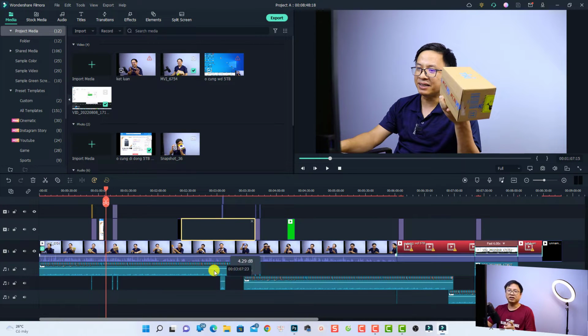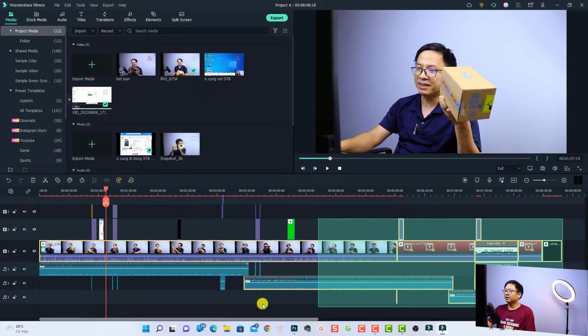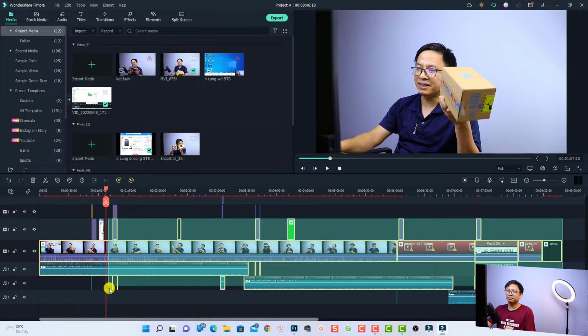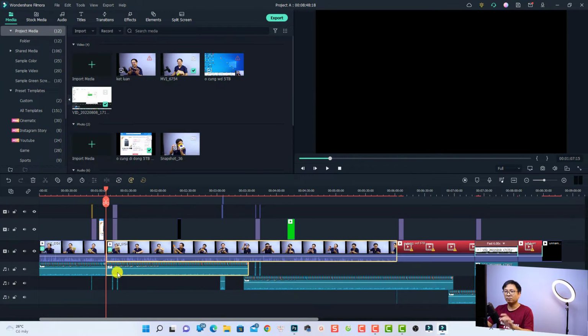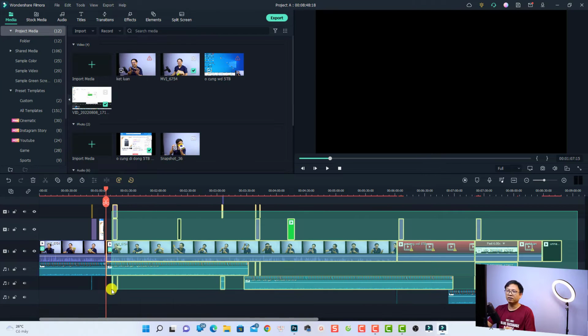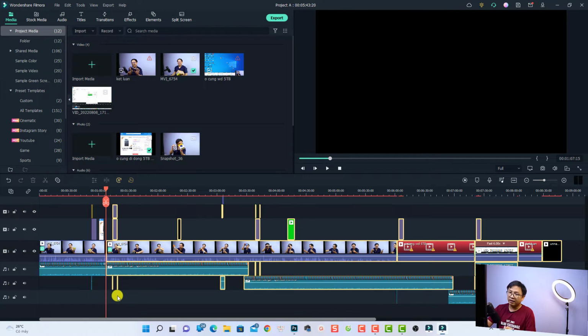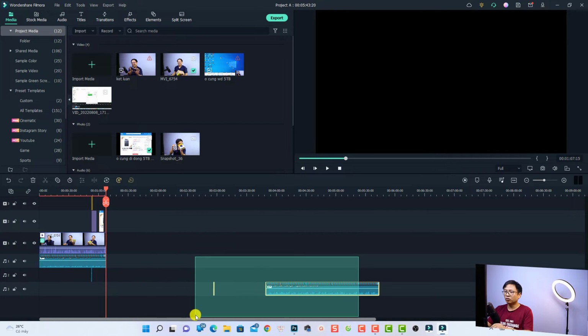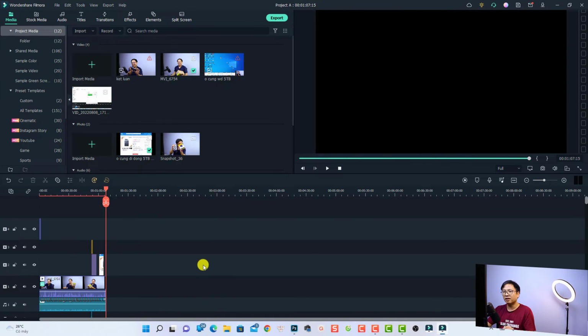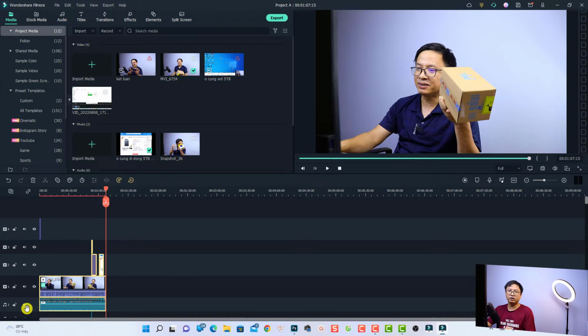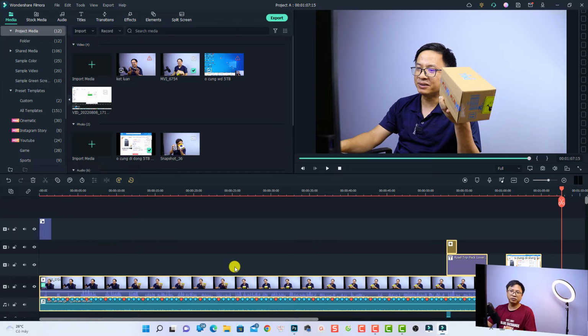And the next action, you want to delete the part that you don't want to use in your project B. For example, in this case, I can delete all this part. Okay, I'm going to split this part first, and then I'm going to highlight everything here, and then hit the delete button. And also try to delete everything on the timeline. Just keep only the part that I want to copy to project B. And this is the part that I want to use in project B.